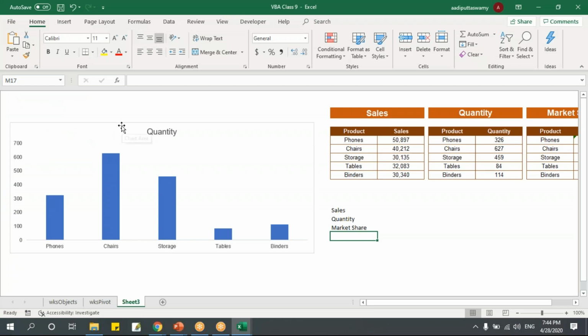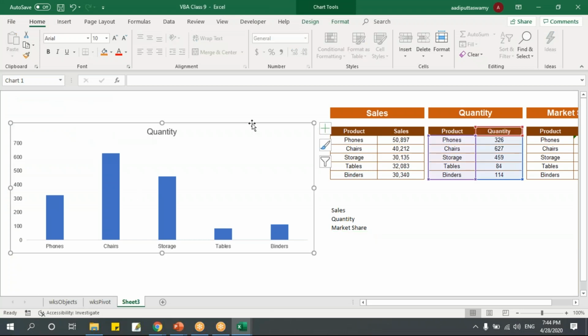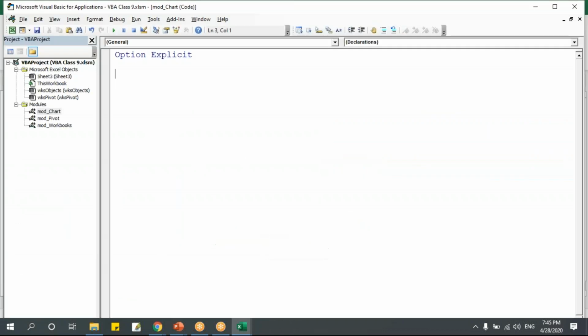Now, first thing is to name this object. Select this. We'll name this object as obj chart. Name the object so that it will be very easy for me to recognize on what object I'm writing the code. Right click, and I'll go to the VBA editor, say sub, I'll say update chart.